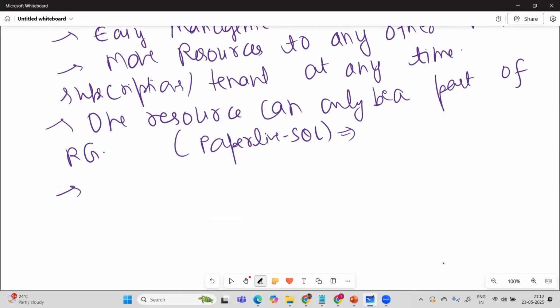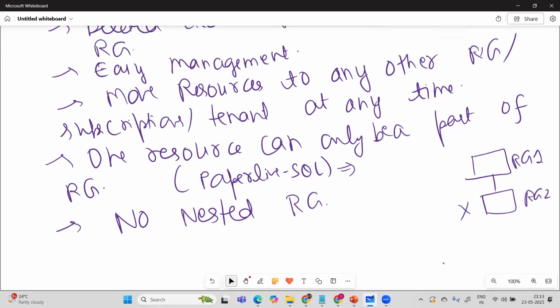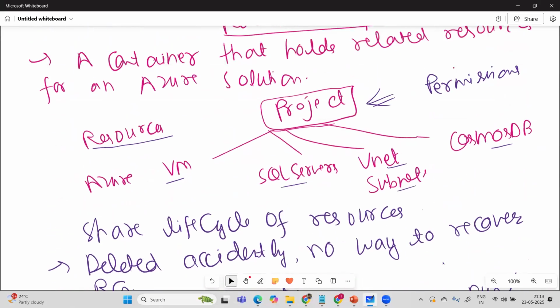There will not be any nested resource groups. By nested resource group, I mean creating another resource group inside one resource group. This is not possible. You can create as many resources as you want inside one resource group, this is up to you, but once you delete that resource group, it is not recoverable.